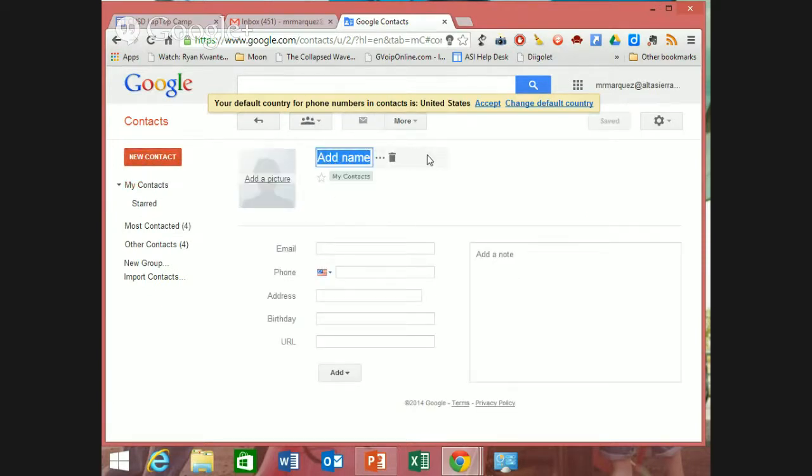And you're going to add the name of the contact. You're going to add my name, Mr. Marquez. Capital M, little r for Mr., then put a dot, then put a space, and then type in Marquez, M-A-R-Q-U-E-Z, under add name.